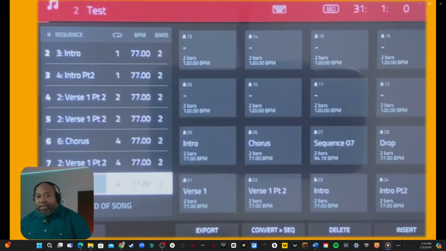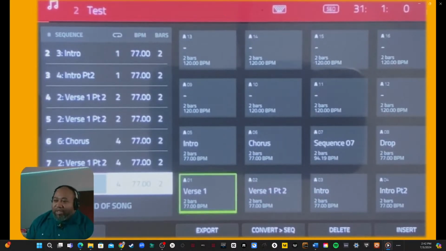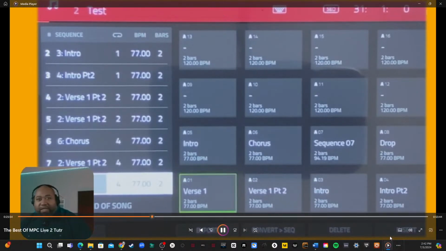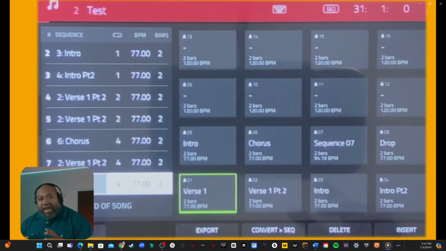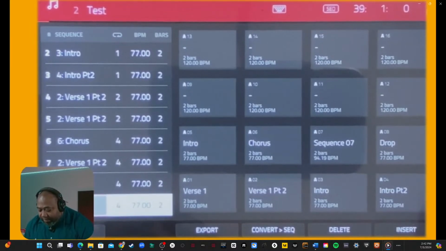I'm adding dynamics. And a lot of people would think, oh, I can't do that with the MPC, or I can't do that with the Maschine Plus, or I can't do that with the SP404. Yes, you can add dynamics to your songs. You can add different sequences that can basically add that power to your productions. And I kind of want the song to end close around this time. So I'm going to add another intro, and I want to add something a little different.